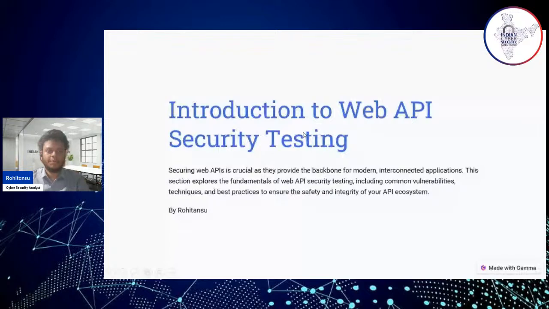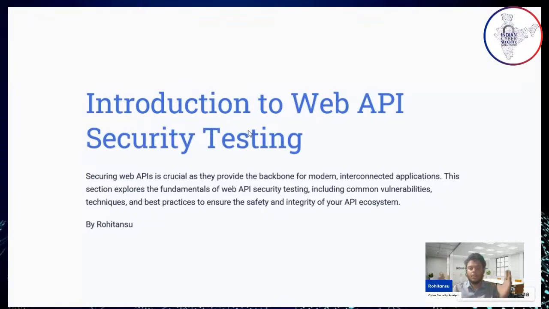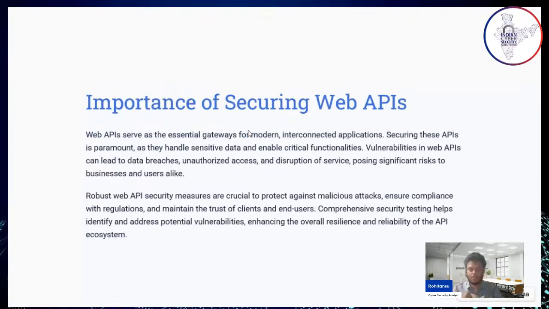So we'll get started with the topic of Web API, where we want to secure the application programming interface, because that is the backbone of our model and interconnected applications. In this section, we'll try to find out the list of common vulnerabilities and some best practices on how to keep your API ecosystem secure.